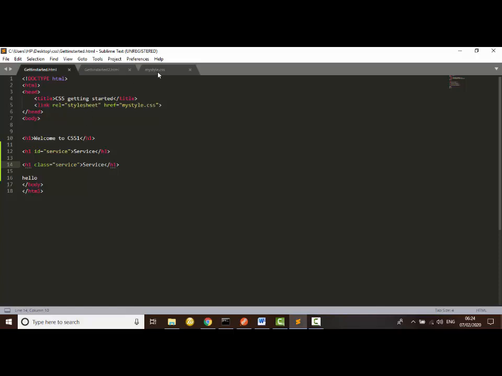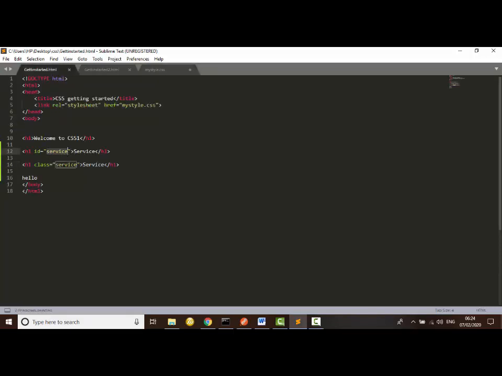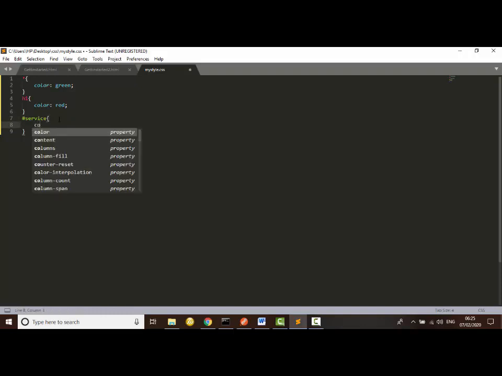To select the ID, you use the hash. When you use the hash, you put the name. Let's check the name. This name here is service. Now you're saying change the color for this particular ID. I'll call this blue. Sorry, I didn't put a declaration. The declaration, we're still going to use color.